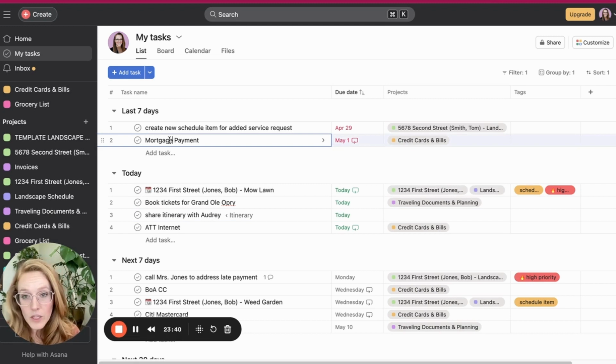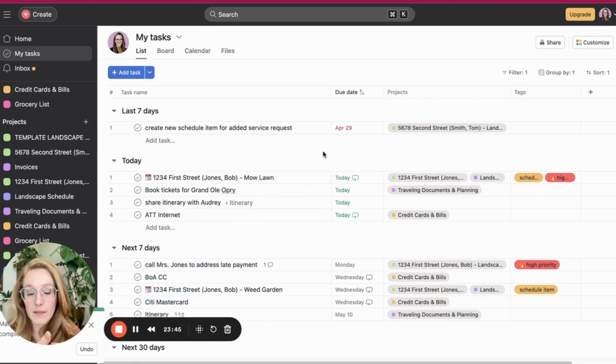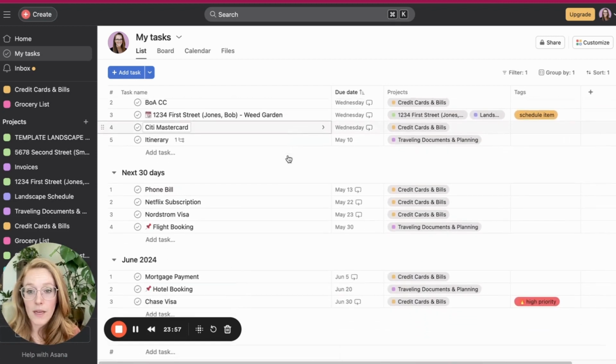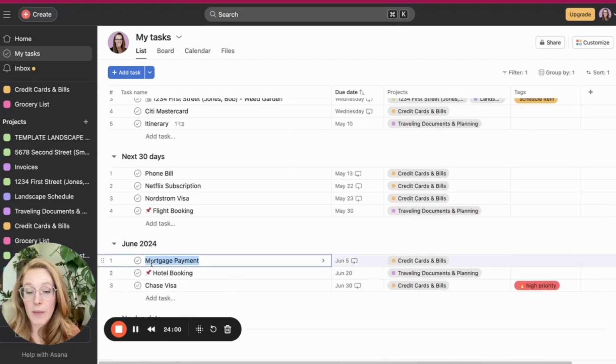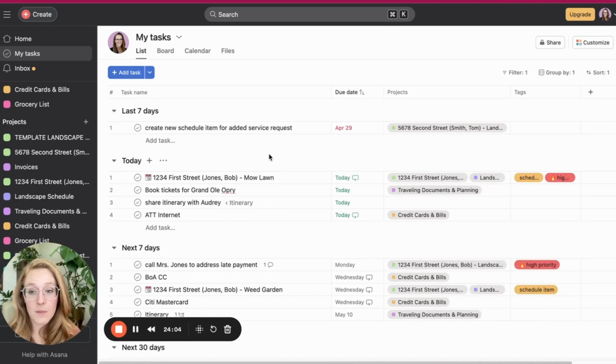Once I've paid this mortgage payment, I can just mark this complete, and it will create that new one for me. So when we were in my credit cards and bills project, when I marked those things complete and it generated that new task for me, it does the same thing when I'm in My Tasks. So I've marked that complete. If I scroll down, I can see this next mortgage payment automatically popped up for June. And so this is the beauty of Asana.